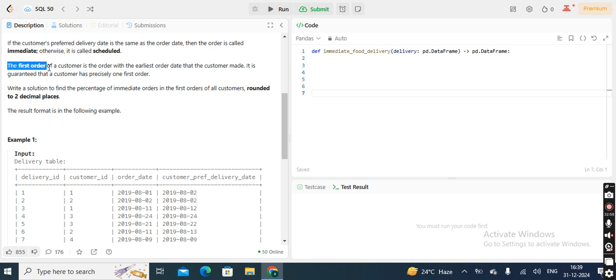One part. Next, the first order of a customer is the order with the earliest order date that customer made. It is guaranteed that a customer has precisely one first order. So each and every customer has one first order. We need to calculate the percentage of immediate orders among the first orders of all customers, rounded to 2 decimals. So we will calculate the immediate orders from their first orders, and then round it to 2 decimals.